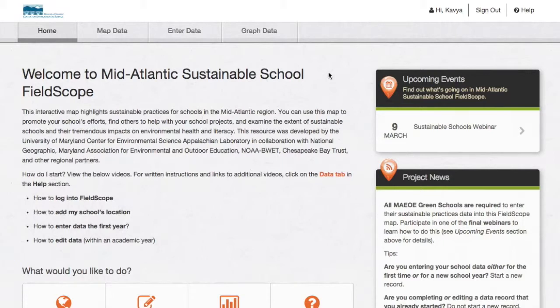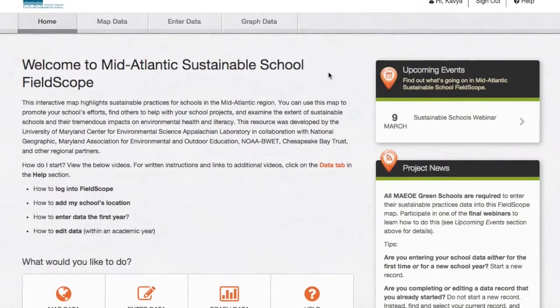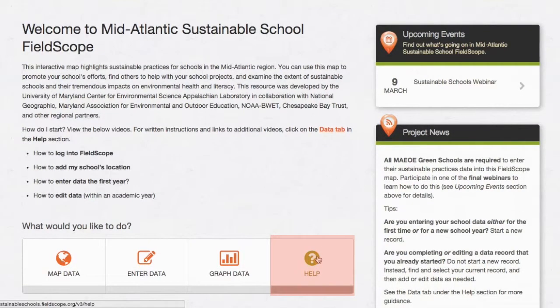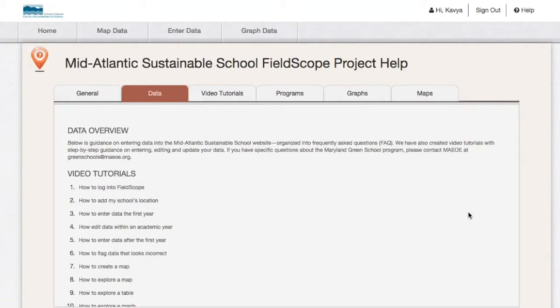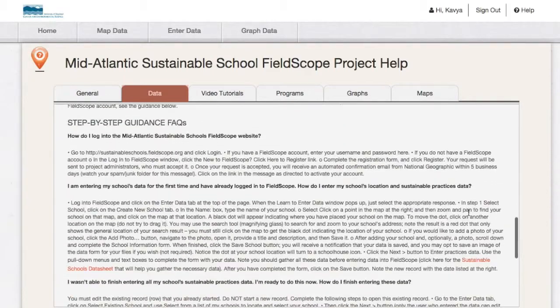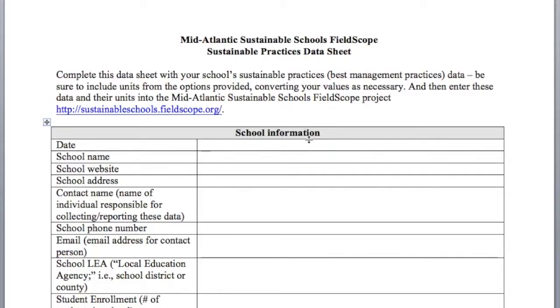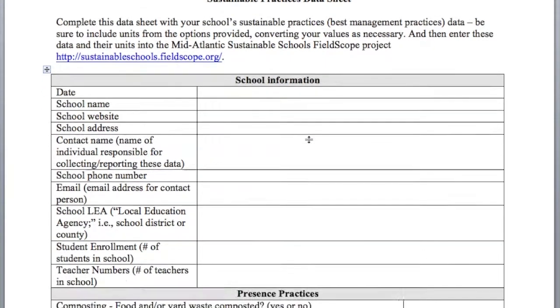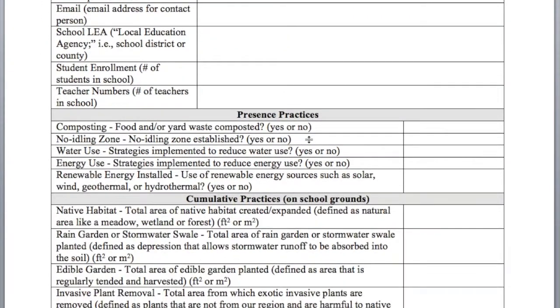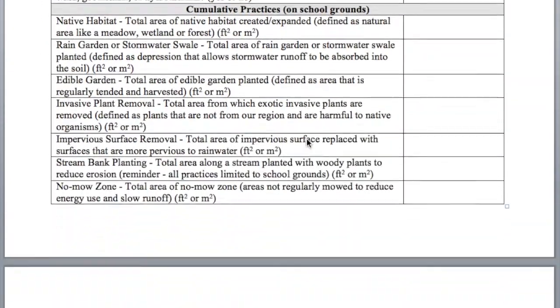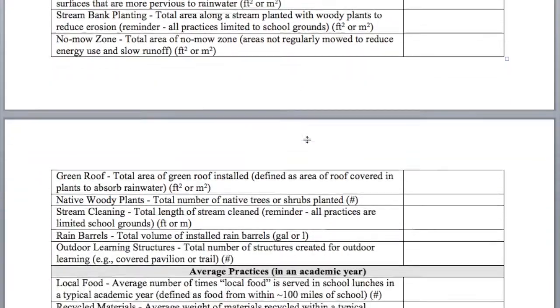So let's get started. Before you begin entering your data, download and complete the Sustainable Practices datasheet. To do this, click on the Help option. You will find a link to download this datasheet under the Data tab in the Help section. The datasheet contains fields for all the information you will need to fill in the Enter Data tab. Filling out this datasheet will make the data entry process a lot more efficient.